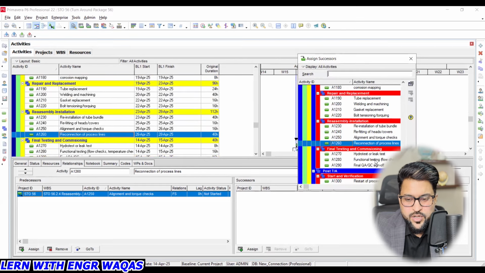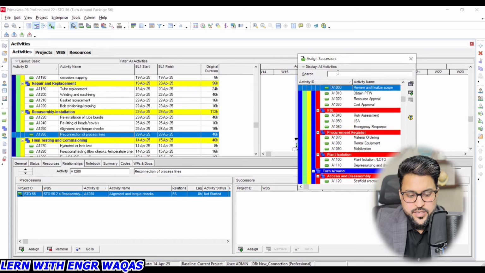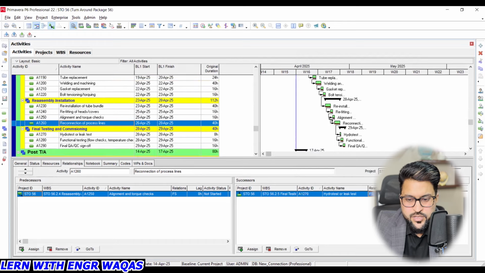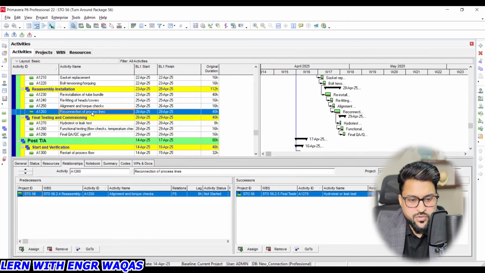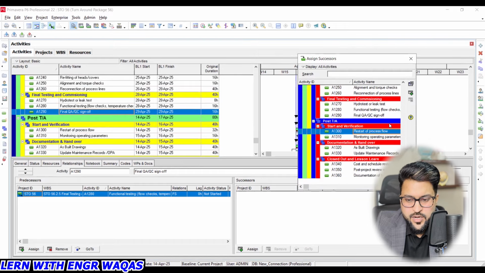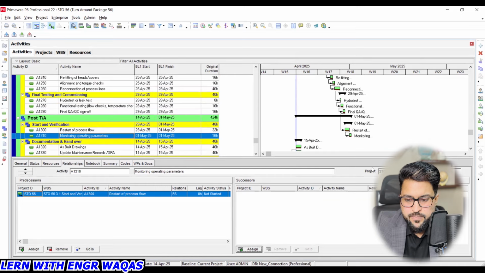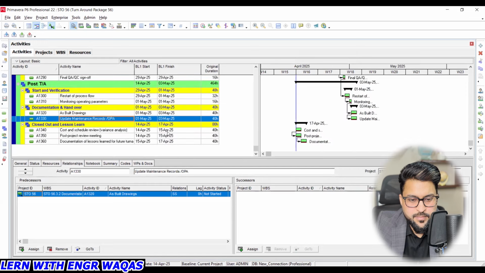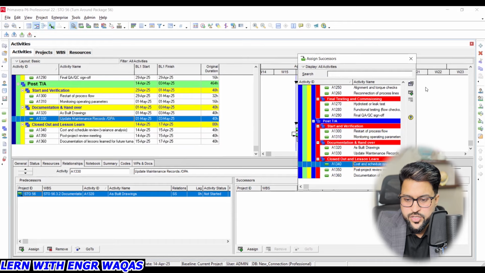If you are working on a complex project and your WBS is not somewhere next to the current WBS, you can also write 12A1270 here. Sometimes we are working on a complex project, so that is going to filter out that activity. See, relationships are going to be done, and then this should be, because after this your hydro test is already linked, then final sign off, and after that the restart of process flow, and after this the as-built drawings relationship, and then after this update maintenance OPA lessons learned, you are going to start cost and schedule documentation.